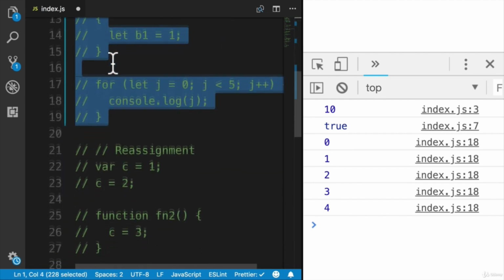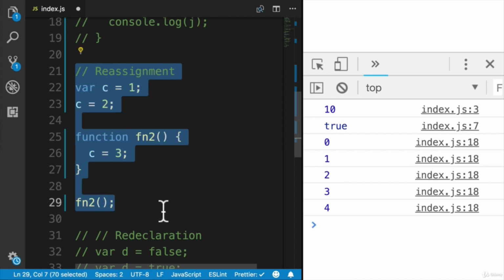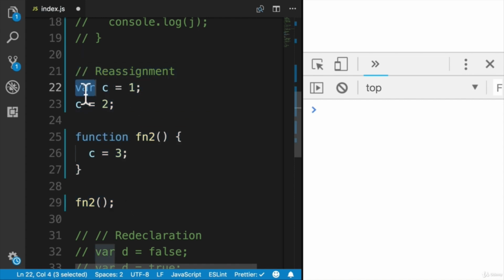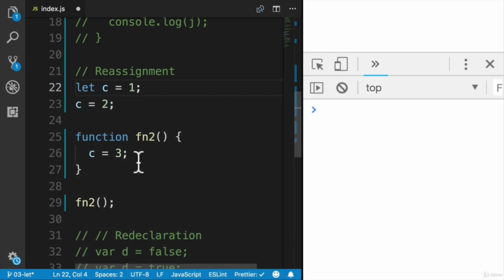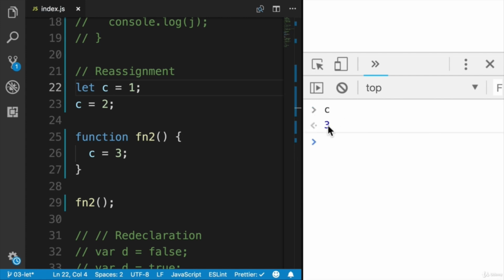And let's proceed to reassignment. Let's uncomment this block, save the file, and we will get nothing in the console because there are no console log statements here. And let's replace var with let here. So let c equal 1 and then c equal 2 and so on. Let's save the file, and here let's try to access c. The result is the same as with var.